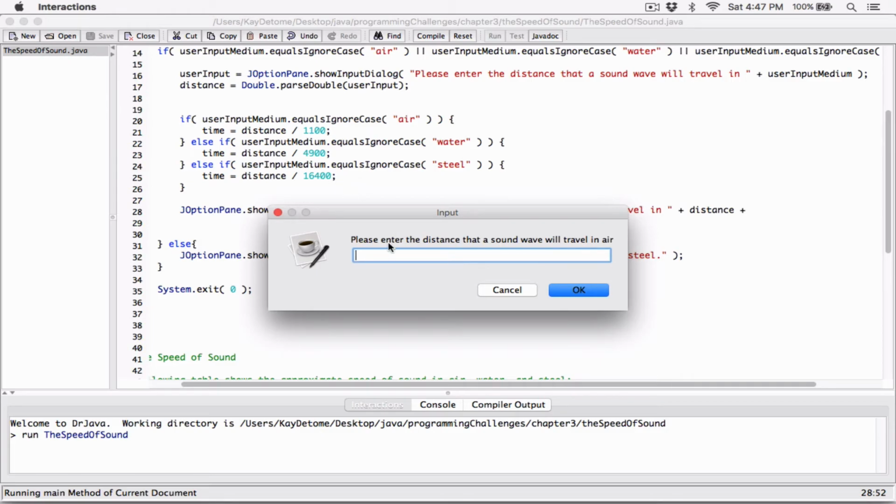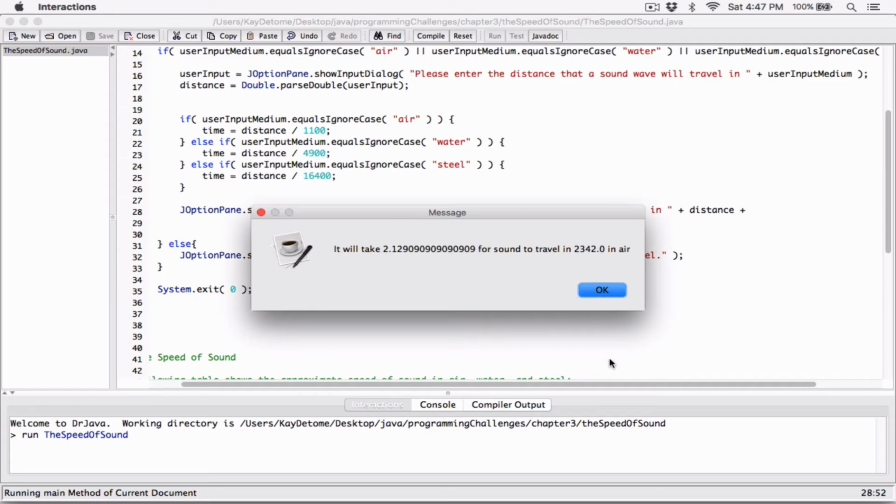Okay, so I'm going to enter a distance. I don't know the units that the distance is in. If you know, just add it to it. Add the string, modify the string. I'm going to enter a number, hit OK, and it says it will take.